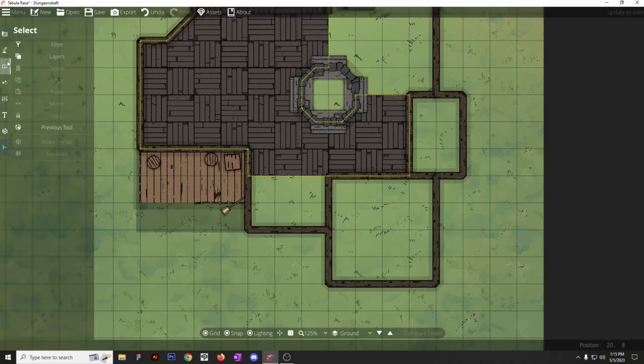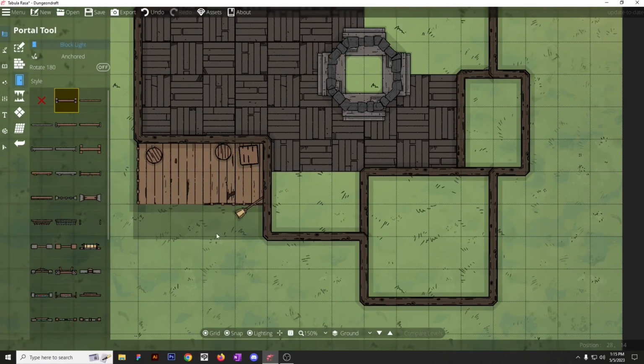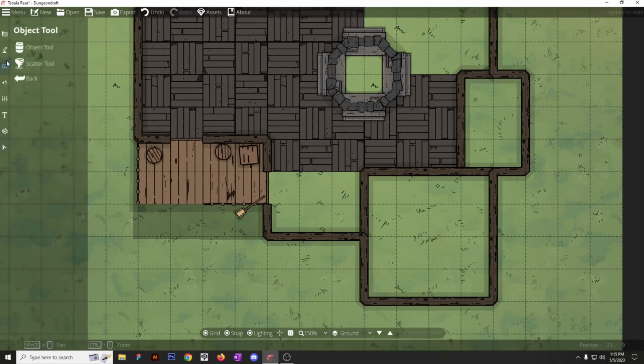This will be a door, which means we need to go to doors. So let's do some doors now. As you can tell, I like to jump around a lot. Slam a door here, slam a door here. This will be like the mudroom door. This is sort of the regular door.